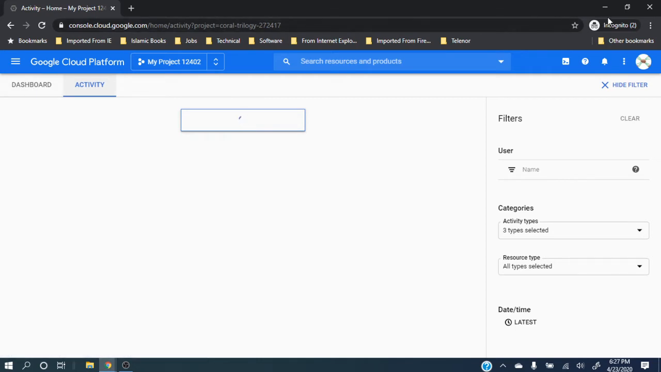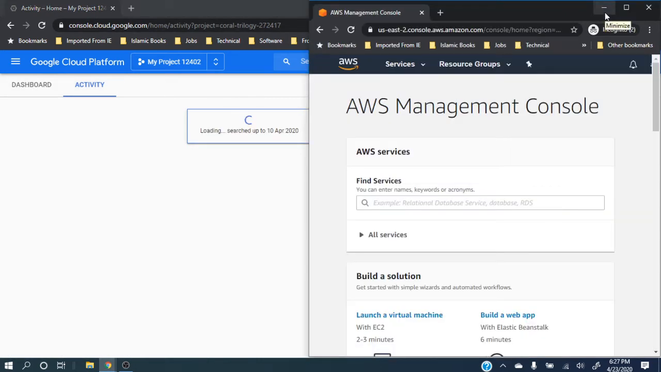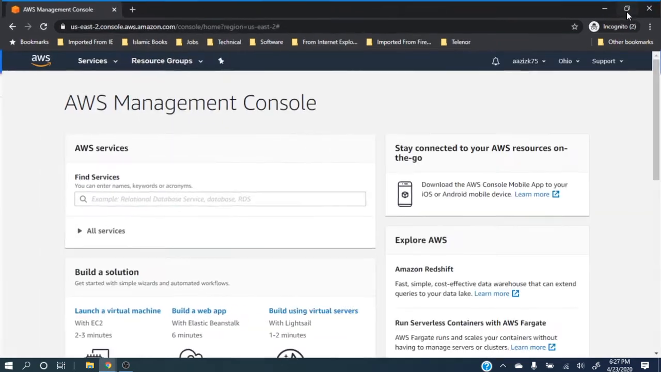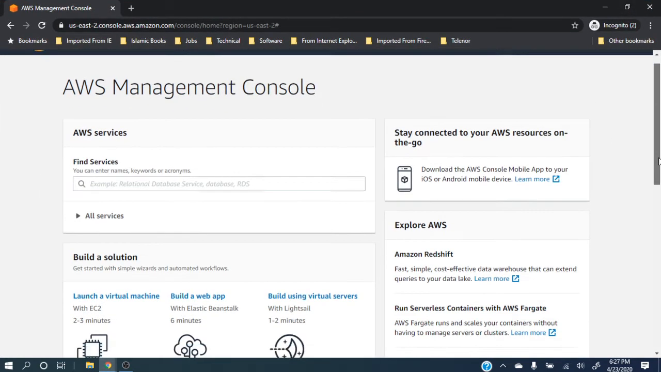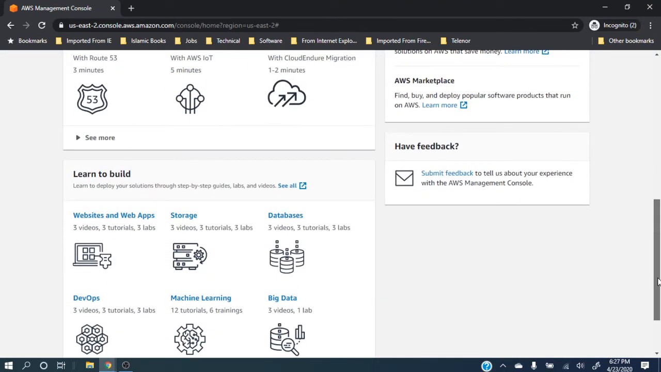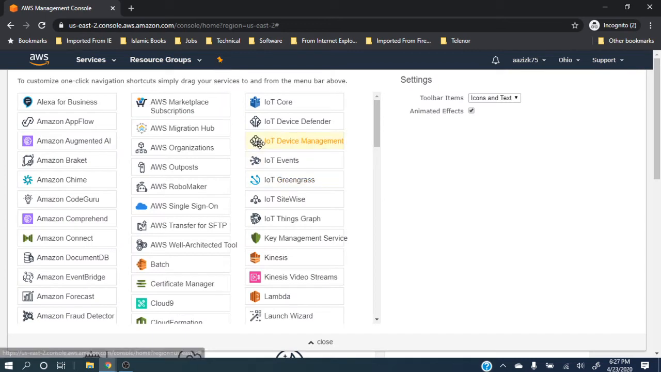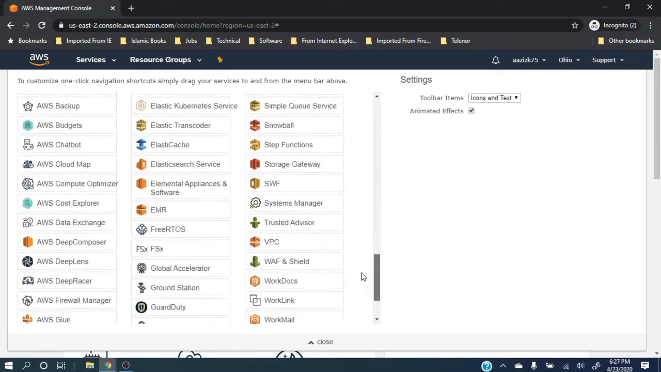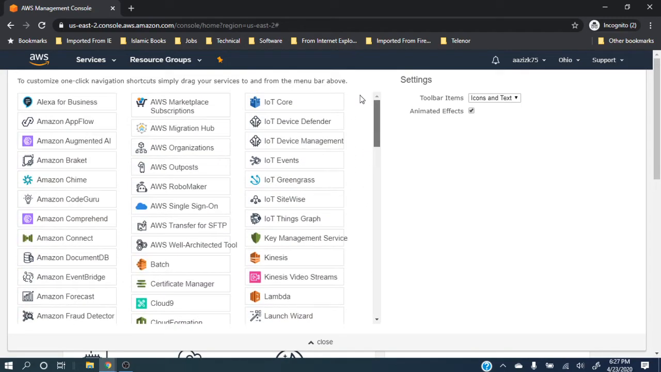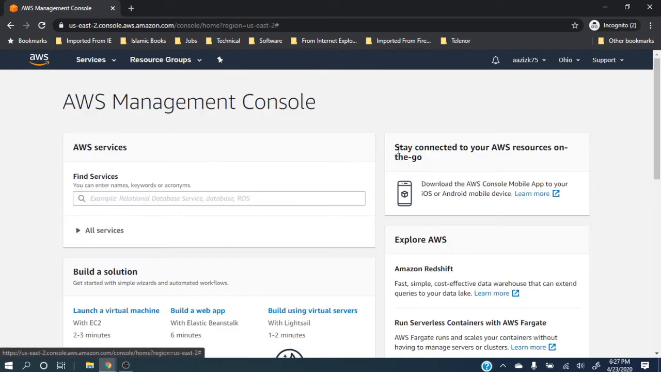So let's switch to Amazon again. So this management console, you can add some things in this top menu bar, which is a good thing, which is not present in Google. So this is one thing that they have. But generally, I don't like the feel of this.